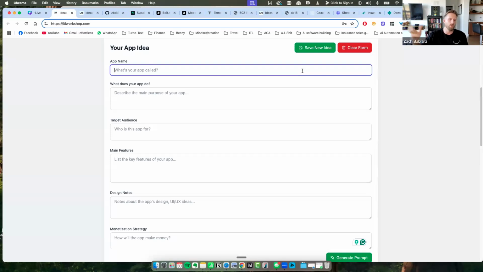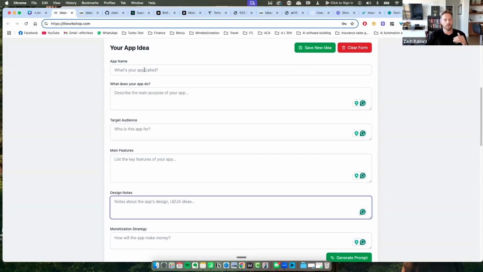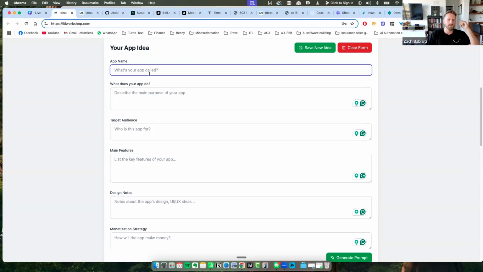But I'll open it up. Any ideas at all for what kind of app we should create? And then we'll break down each step here, what that might look like. But let's have some fun here. So any ideas at all?